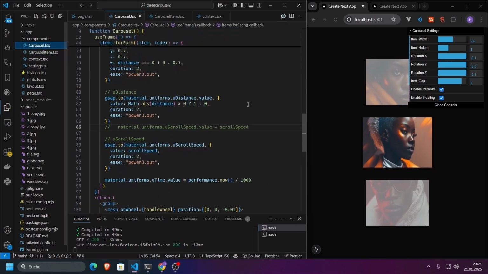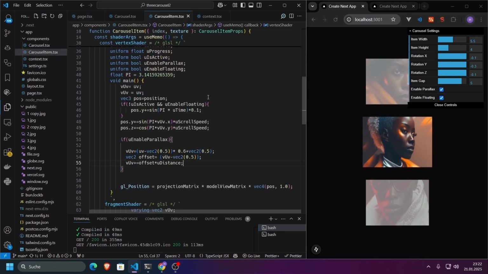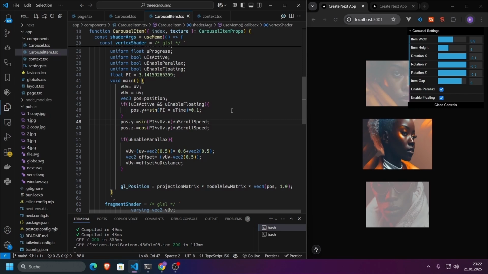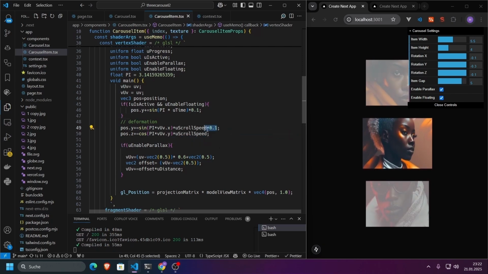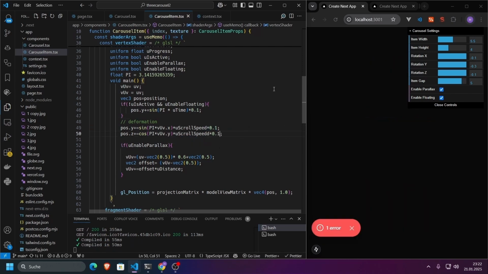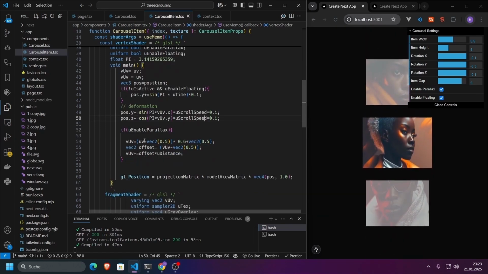So let's go back to our carousel. Let's see what we are doing here. We are passing down the distance. So this looks correct. If distance is higher than 0, we pass down 1, otherwise 0. So why is it not working? Let's make this deformity effect a bit weaker so we can easily see whether our parallax effect is working. So let's say times 0.1. Same for the thing above, below. It's not working correctly, huh? Sorry, of course. Here, this must be vUv, like so.